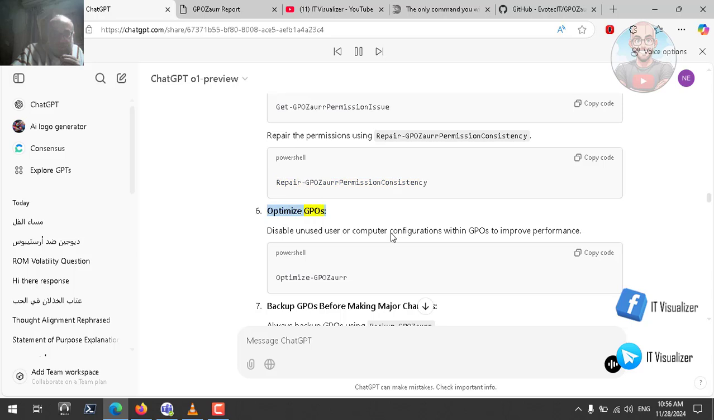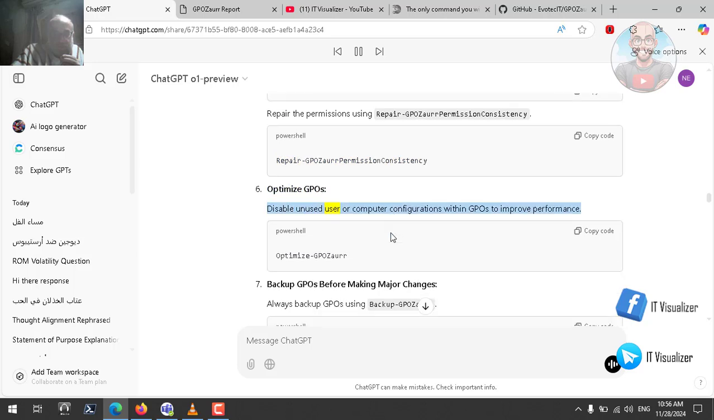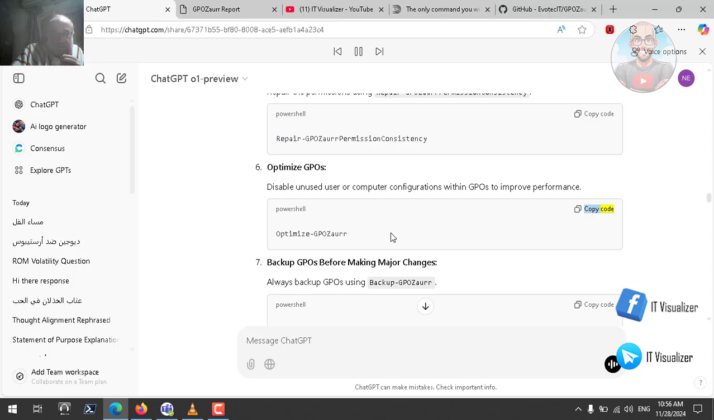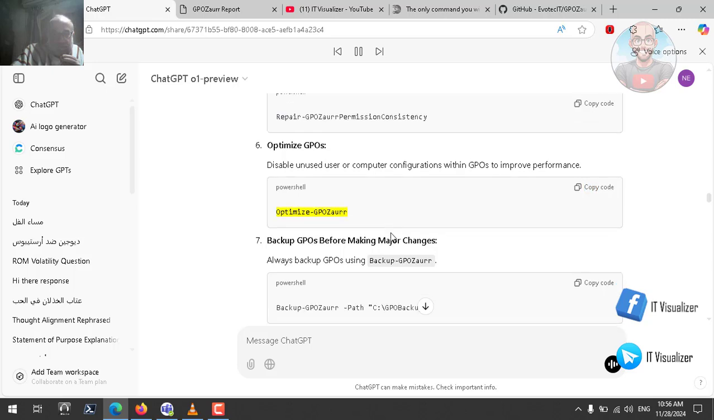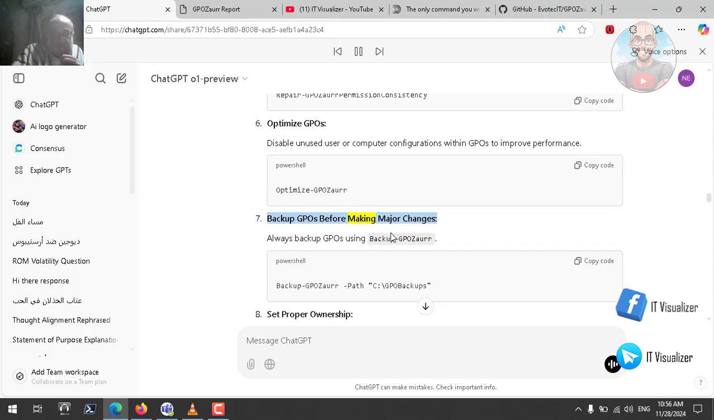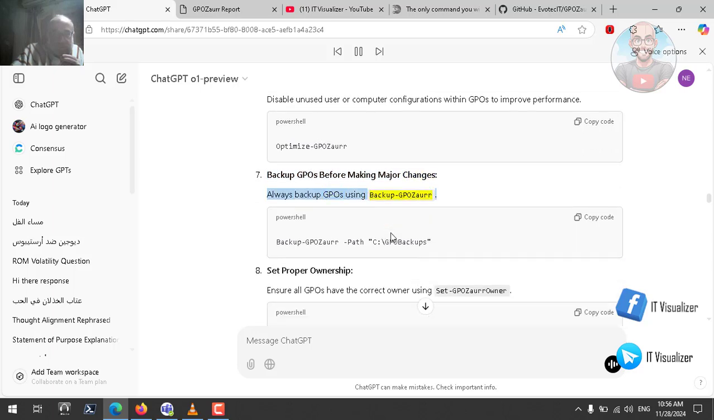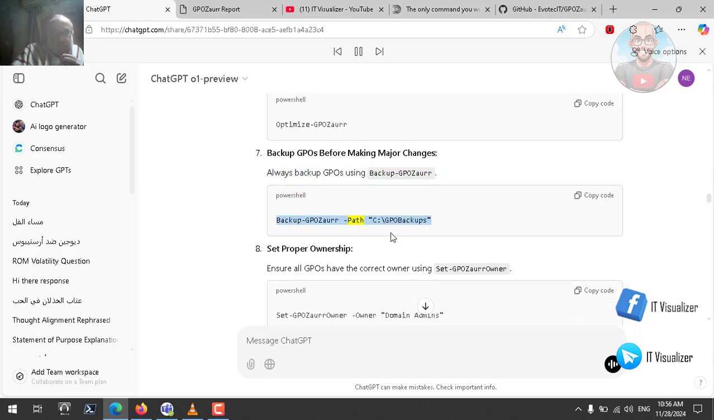Optimize GPOs. Disable unused user or computer configurations within GPOs to improve performance. PowerShell. Copy code. Optimize-GPOZaurr. Backup GPOs before making major changes. Always backup GPOs using Backup-GPOZaurr in PowerShell. Copy code. Backup-GPOZaurr -BackupPath C:\GPO backups.